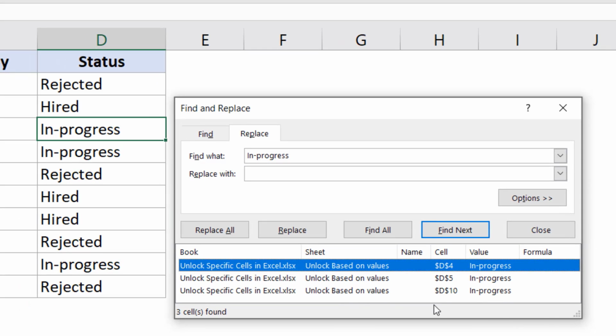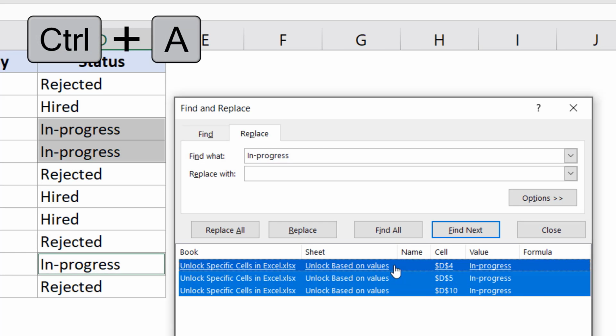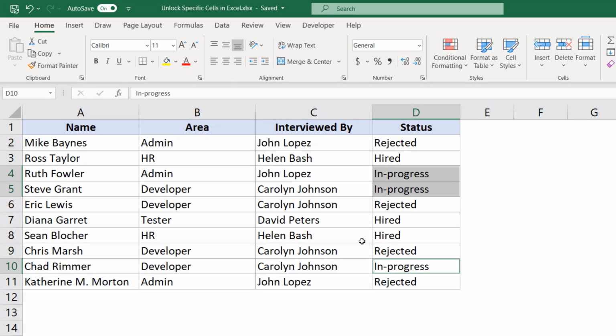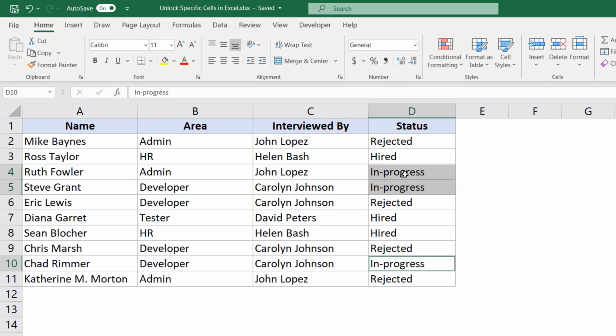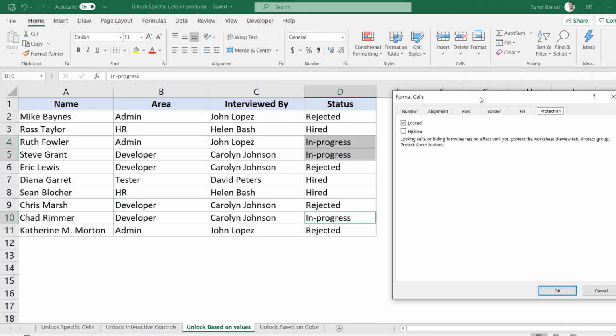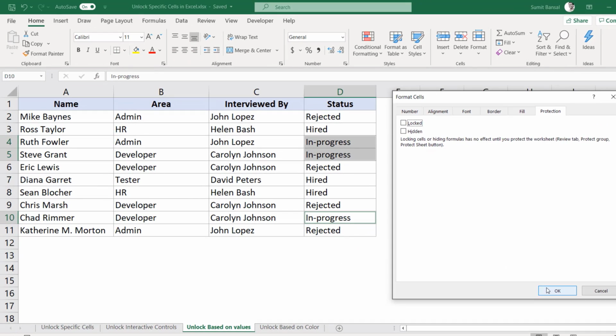And when I do that, it gives me this list of cells that have the value, and I would hold the control key and press the A key so that it selects all these cells and close this dialog box. Now, if I have a huge data set, this process would allow me to select specific cells that have a specific value in it. And now I have these selected. I would simply right click on any of these, go to the format cells, and here make sure that the protection tab, the locked property, is unchecked and click OK.